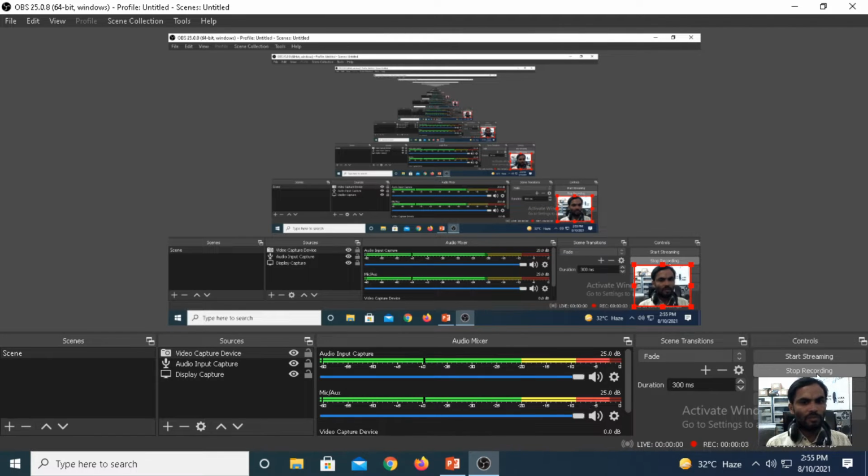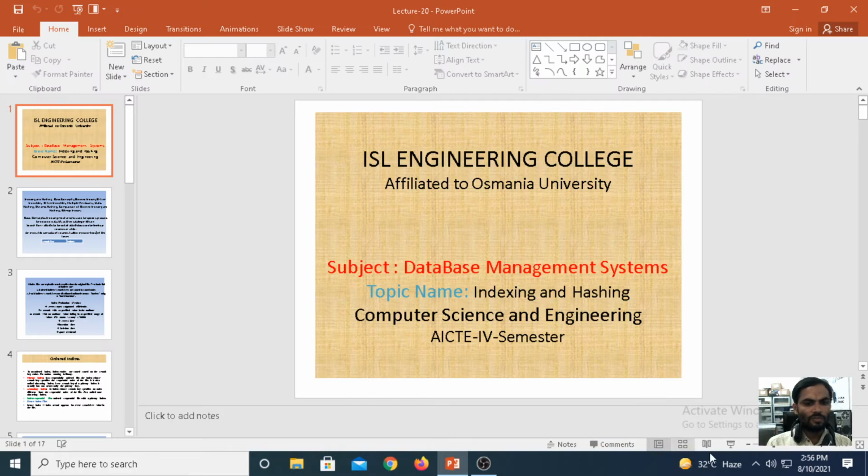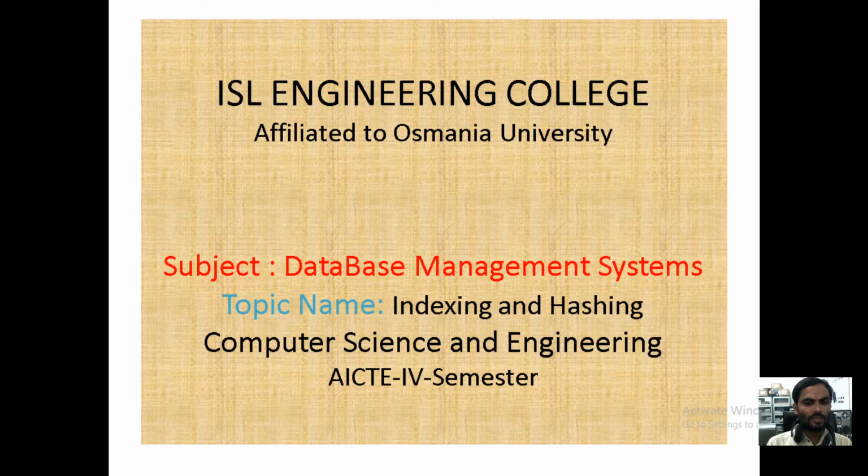Hi, good afternoon. In today's class, we are learning about indexing and hashing. In the last class, you learned up to the third unit. For the last concept, you learned about the normalization scenario. Today we are going to the fourth unit. Under the fourth unit, we are learning about index and hashing.